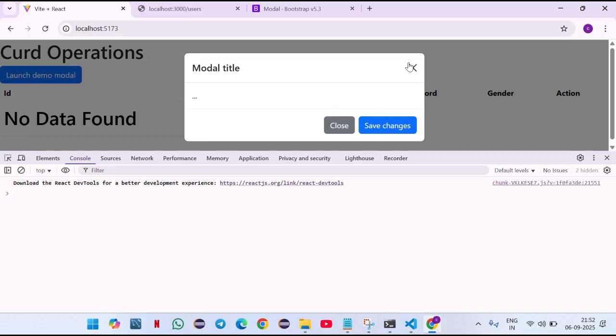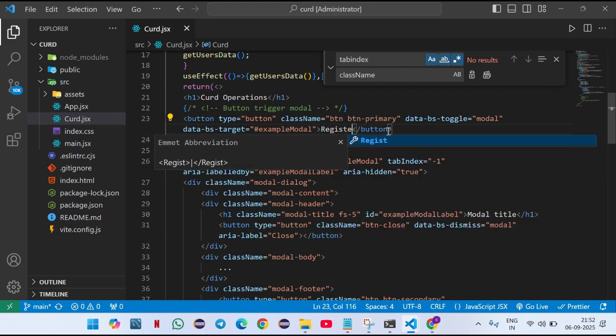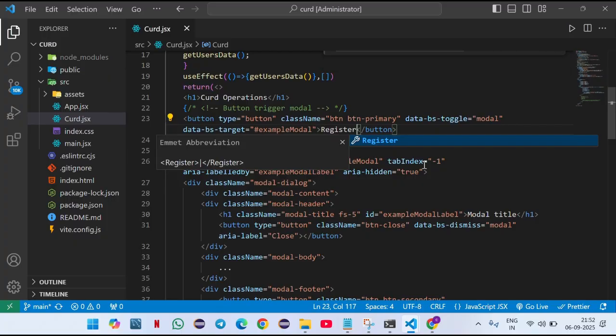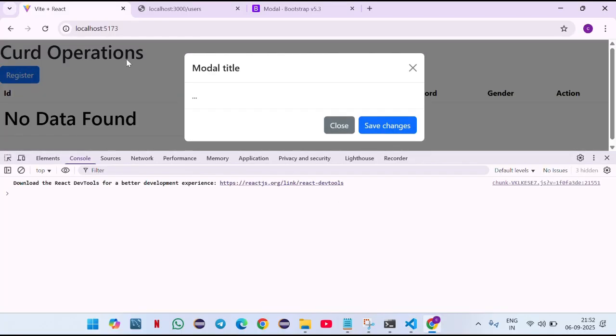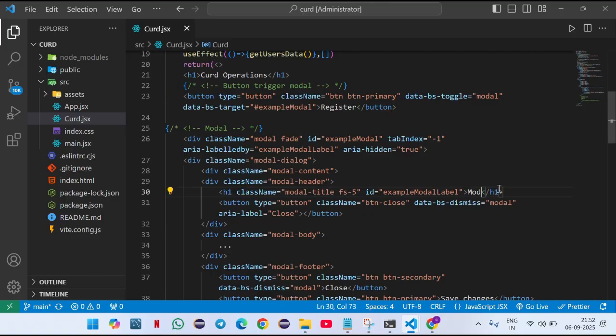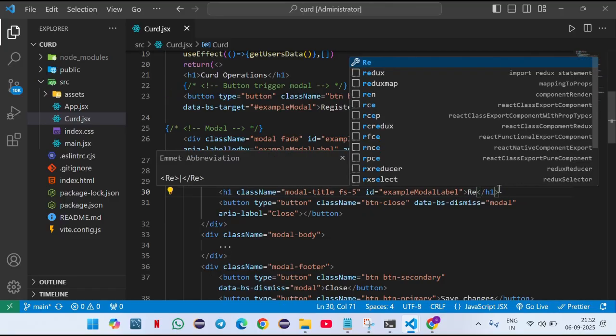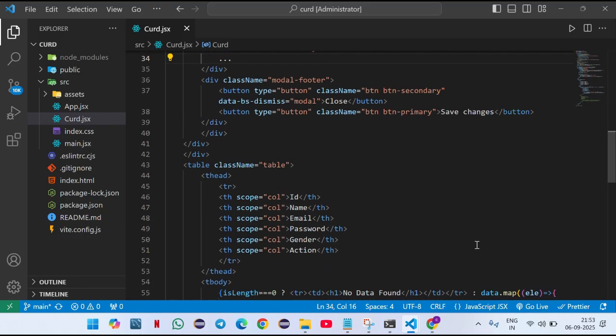Okay, so in place of launch demo, I will change this text to register. And when I'm clicking on this register, here in place of modal title, I will change this text to register user. Go here. Change this one to save.